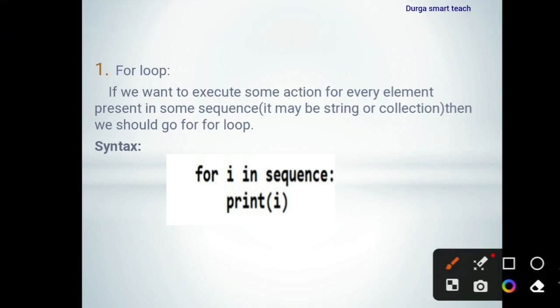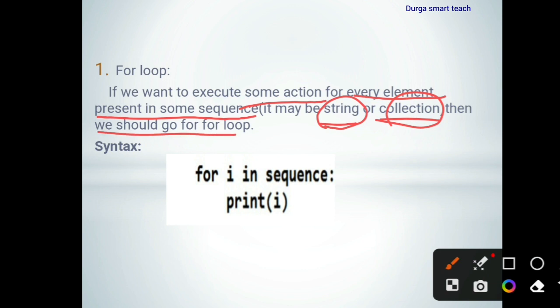Here the for loop is used to execute some action for every element present in some sequence. Statements are executed if the element is present in the sequence. That sequence may be a string or a collection, that means a list, tuple, set, or dictionary. String means collection of characters. Collection is nothing but list, set, tuples and dictionary. Then we should go for a for loop.